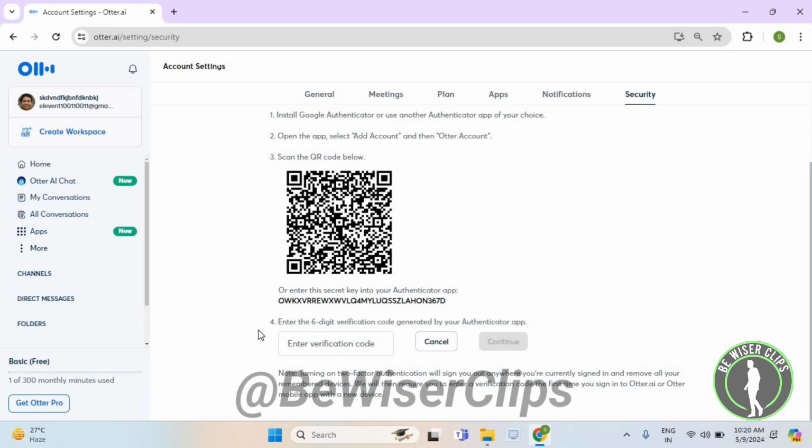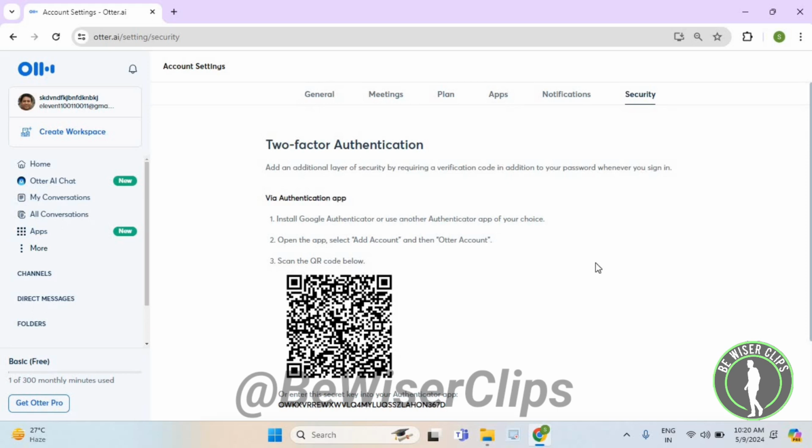And the fourth step is that you need to enter here the 6-digit verification code generated by your authenticator app, and then you need to select continue. And that's how you guys can successfully set up two-factor authentication security on Otter. So that's how you guys can do it, and that's it for the video now.